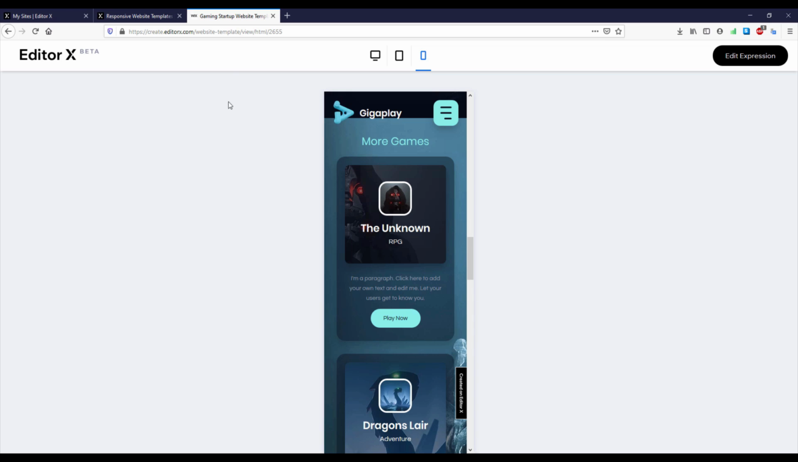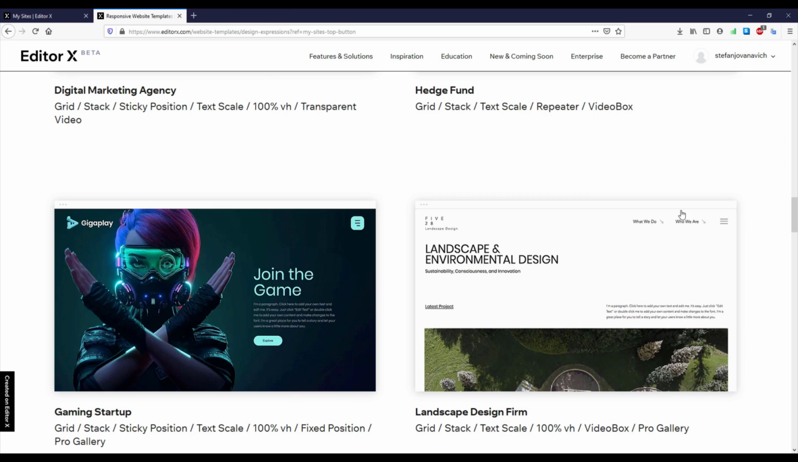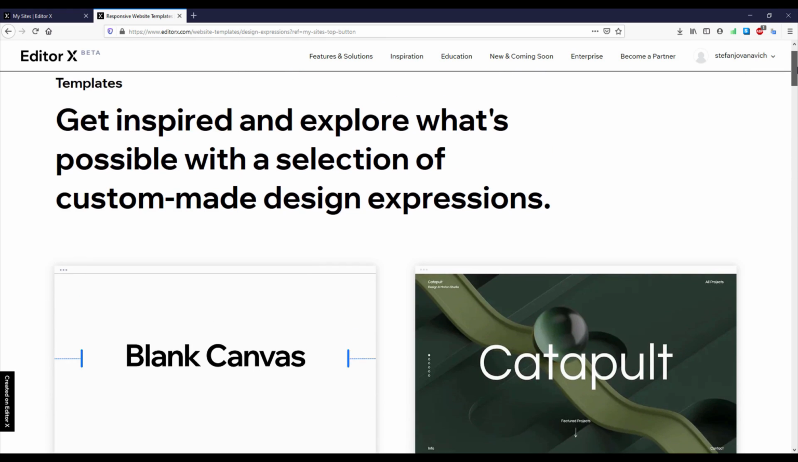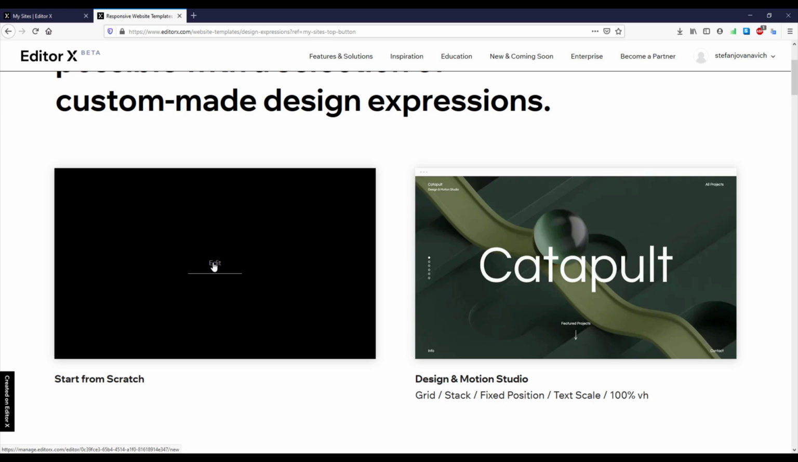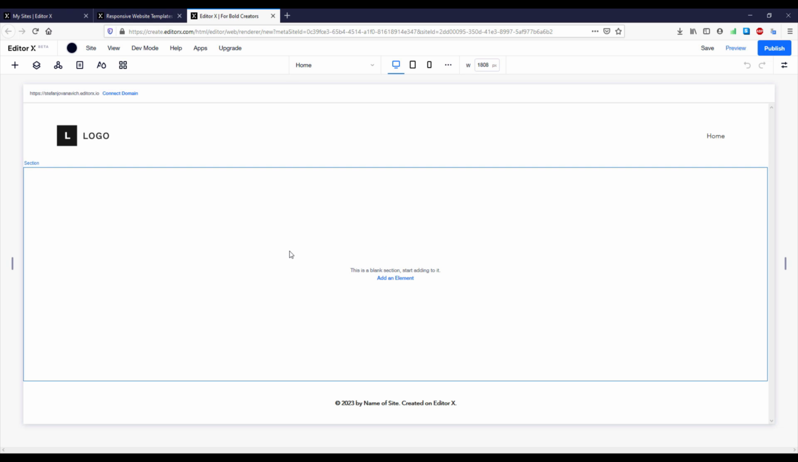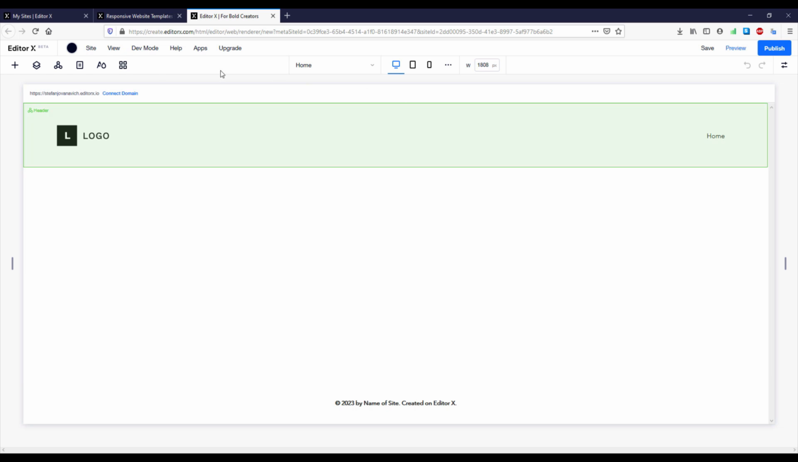Okay, so now I'm going to close that up, and we're going to go back to this page, and we are going to start with our own canvas. So just hover over and click edit. This will open up a new window, and we will see the Editor X interface here. Okay, so this is the Editor X interface. It looks very simple and clean, so it is very easy to navigate through this interface.